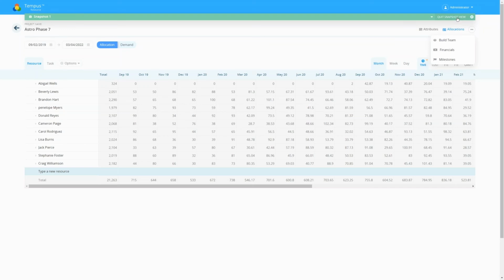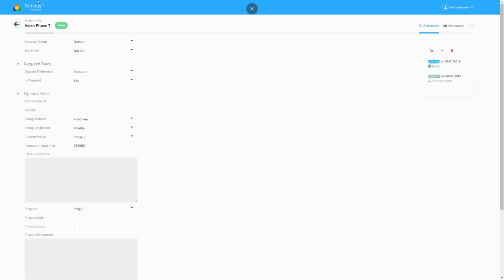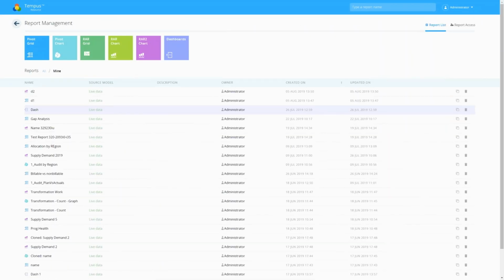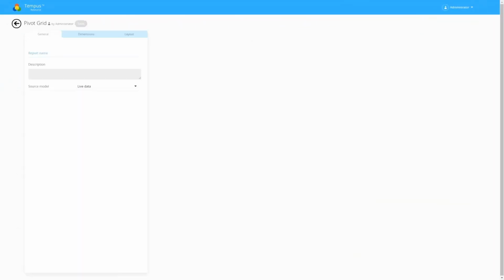You can exit the snapshot here, and then you can access the snapshot information if we head back to the home page underneath report management. So all of that data that was captured during the snapshot is now available for reporting purposes. And you'll find this in the pivot grid or pivot chart report writer. Under dimensions, you now have this entire snapshot dimension section from which you can access all the information captured during that snapshot, including the allocation, demand, attributes, and so on. So that's a brief overview of snapshots.